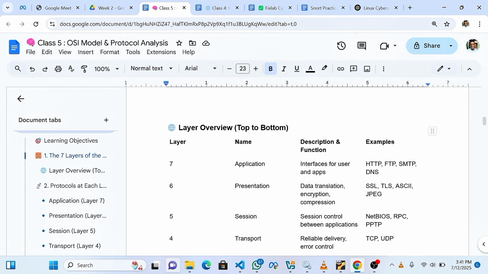So we have the presentation layer, which we talked about last week. It deals with data encryption, decryption at the other end, and then compression. So it actually does a lot of work to make sure that data is encrypted and can only be decrypted by the devices that it needs to be decrypted by. So it has protocols like SSL, which is Secure Sockets Layer, TLS, Transport Layer Security, ASCII, which is the standard way of presenting letters, and JPEG, which is the standard way of representing image format.